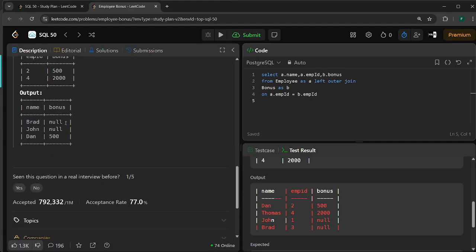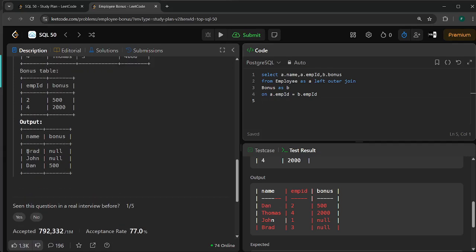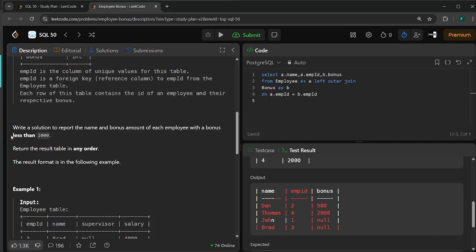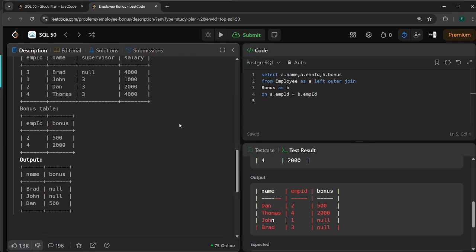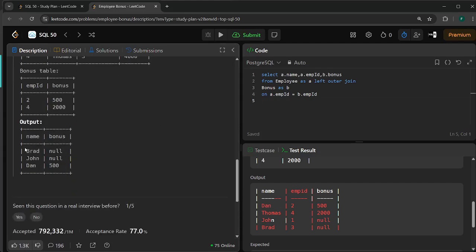Now I'm going to add an OR condition to my filtering clause. What I'm trying to achieve is, since there are employees who do not get a bonus, even they are going to fall in this category of a bonus less than 1000. So I'm going to add an OR condition where I specify that the bonus is null or the bonus is less than 1000. So it should give me back this output.